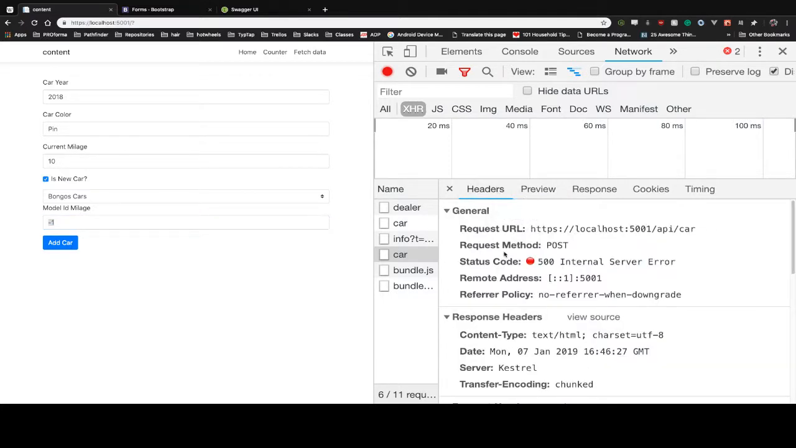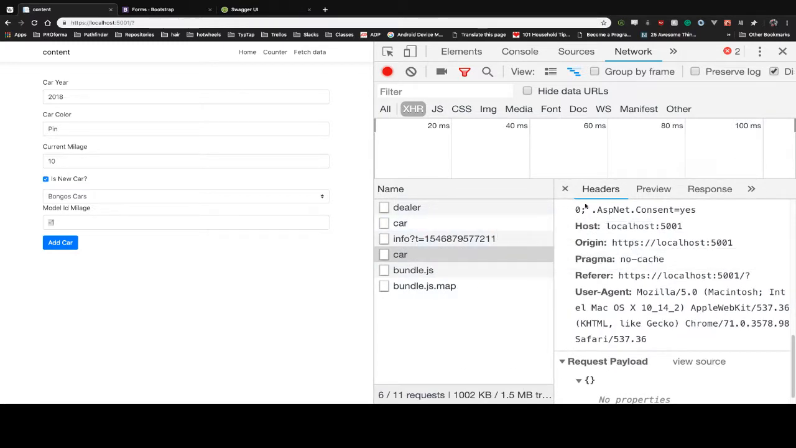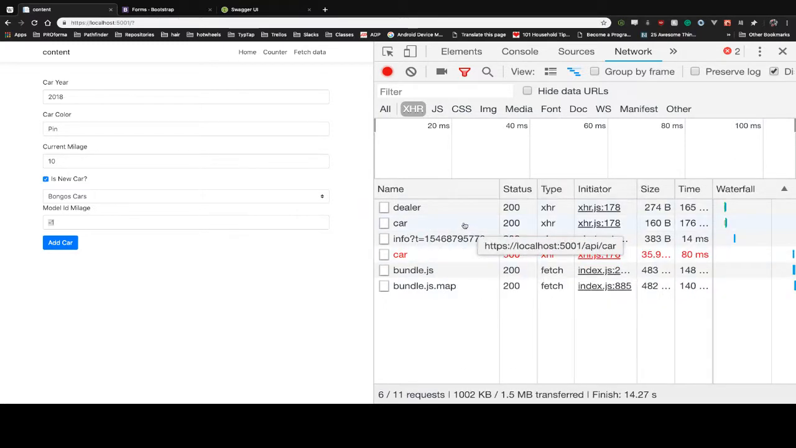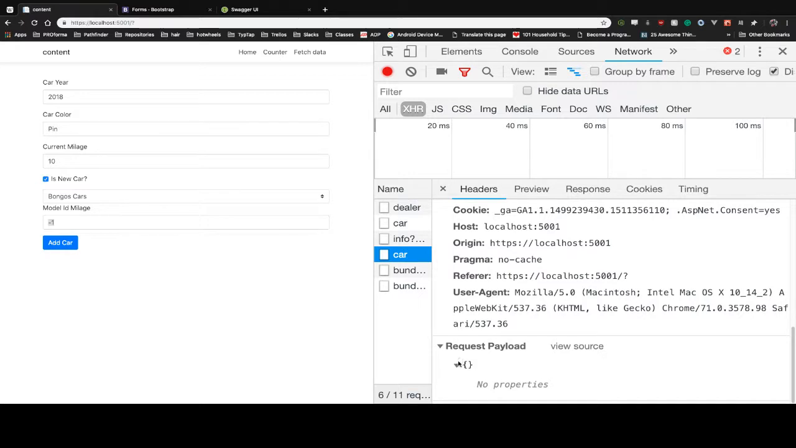So I'm going to come over here. That's my get, here's my post. So inside of my post, my payload is empty. That's interesting to me. My payload should be something, right? Because we're actually passing it the new car to make. So that's my error.